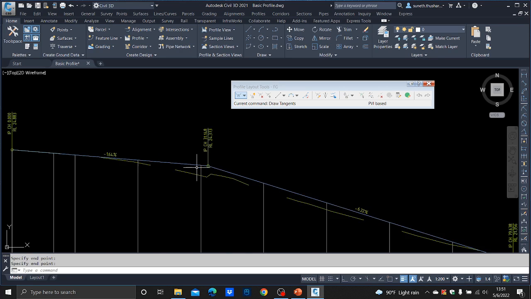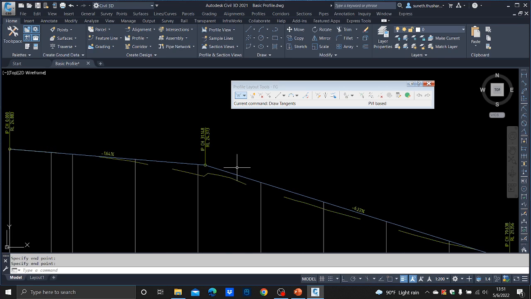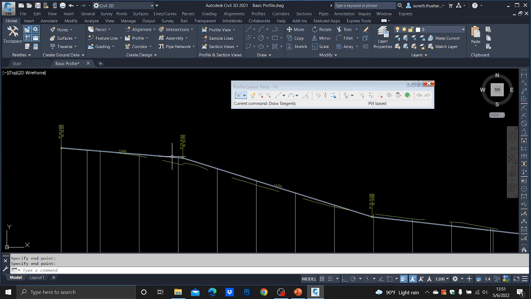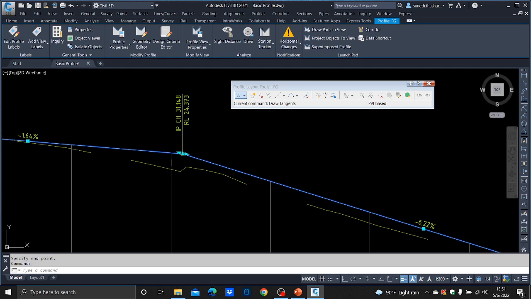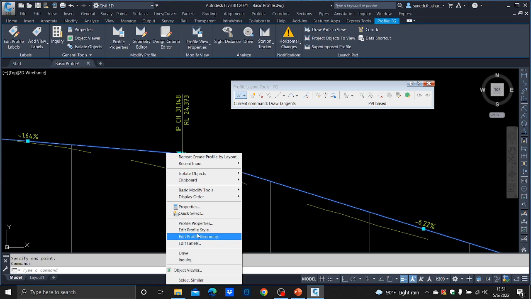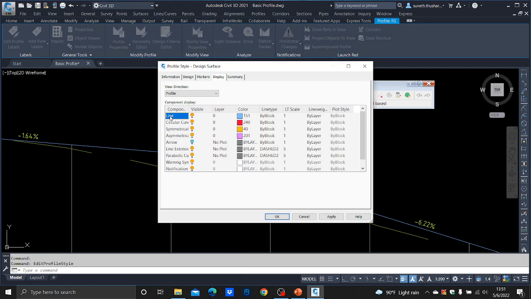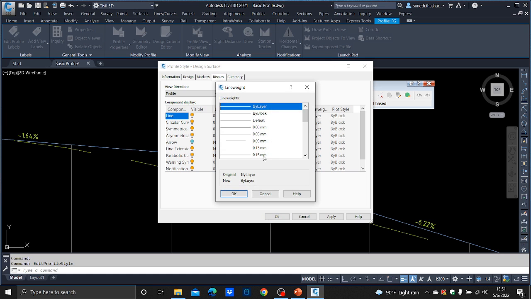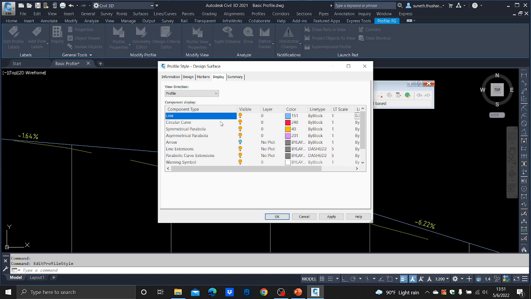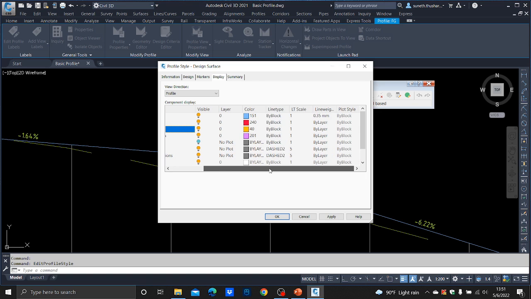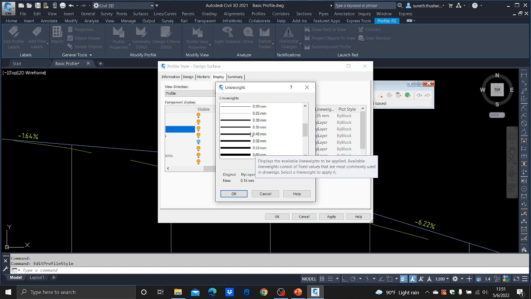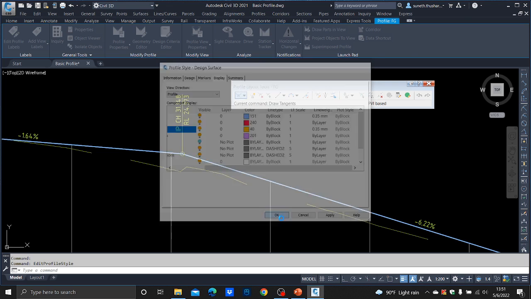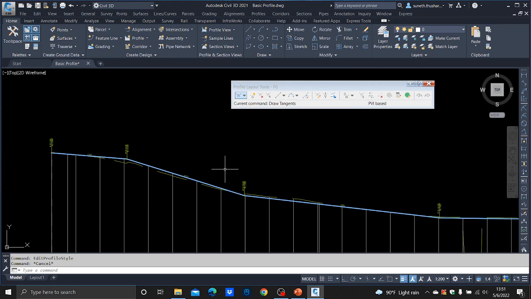And another thing I'll tell you, you see this is not very visible to the eye, right? So what you can do is thicken it like this. Select it, right click, edit profile style. You can see line, you give the line weight as 0.35, and you are getting symmetrical parabolas here. You increase the line weight, say 0.35, apply. Okay, now it is somewhat clear, right?